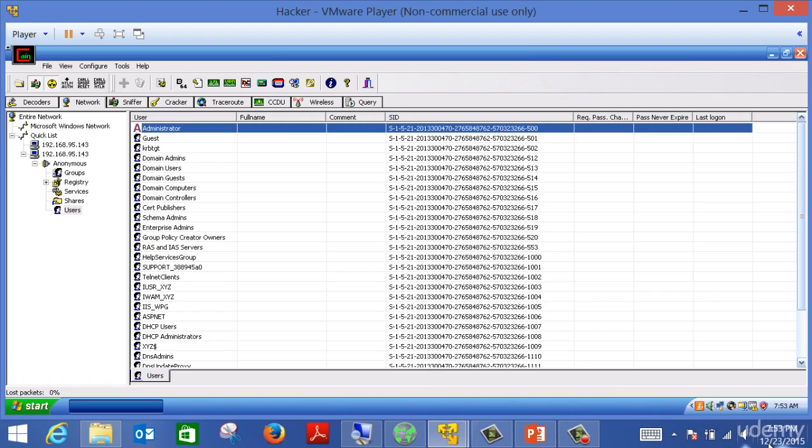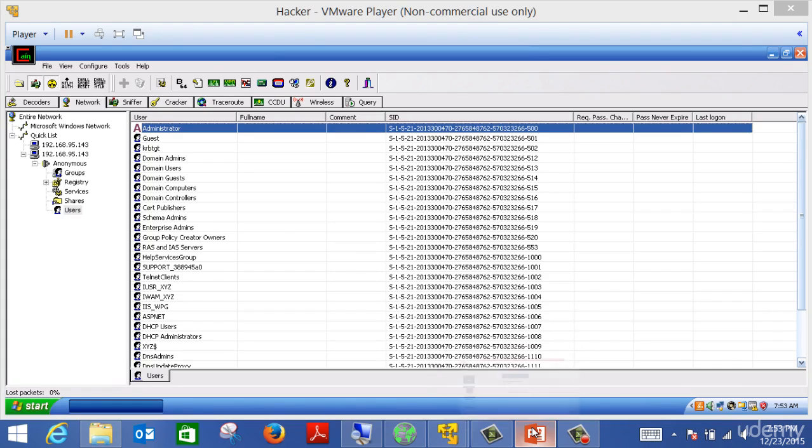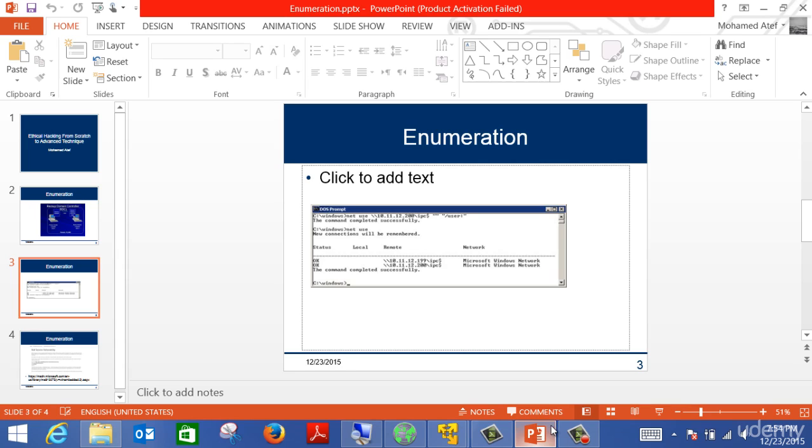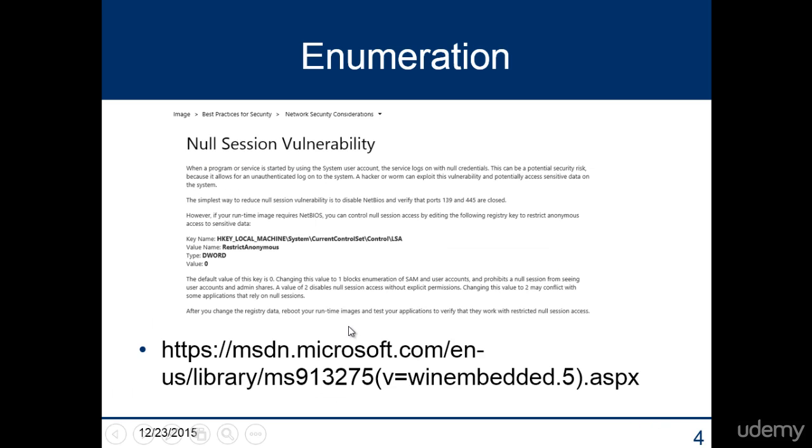Okay, so how to prevent that? Because this cannot just be done on a server, it can also be done on a client. So how to prevent that? It can only be prevented by changing a setting inside the registry. You need to go to a specific key inside the registry and change some value to 0. This is very dangerous because if you mess up the registry, it can end up crashing your system. So you have to be careful with that.